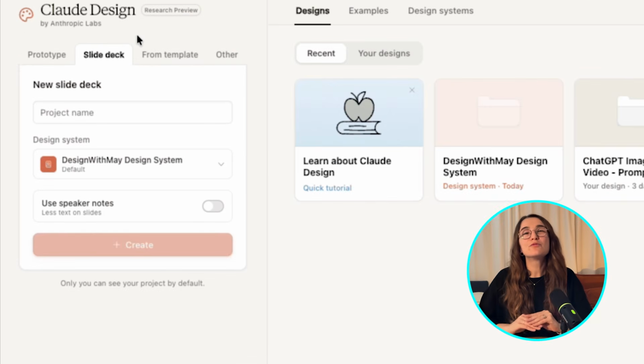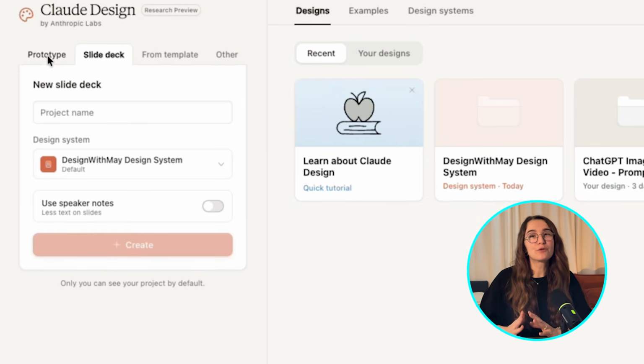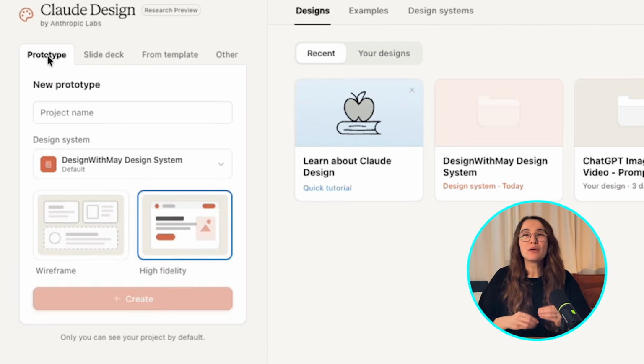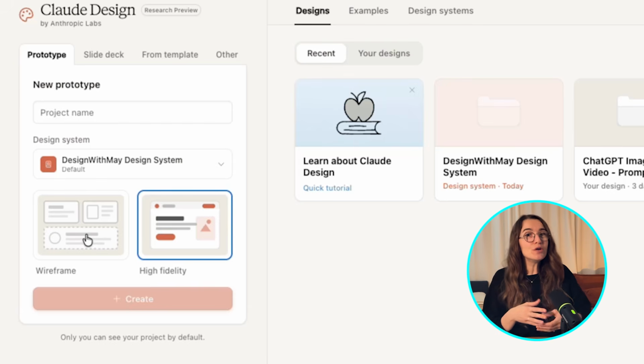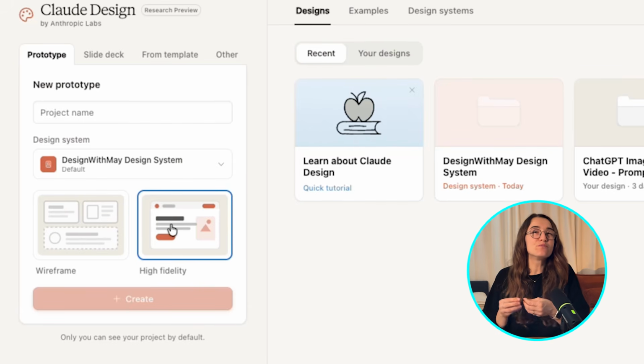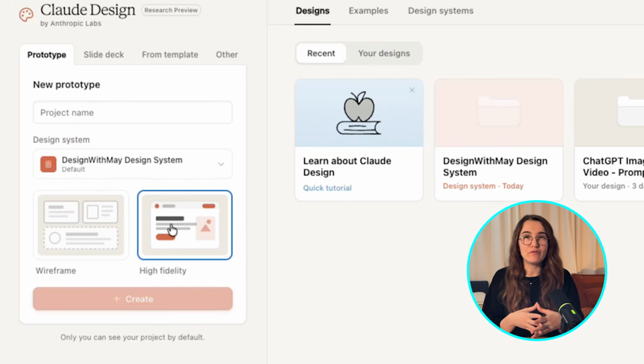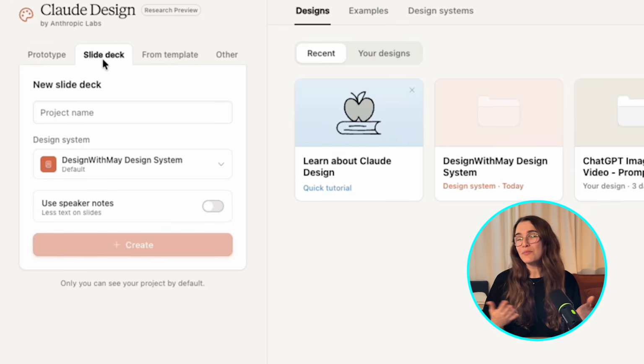On the left side is where you start new projects. You can create a few different things here. First, prototypes. These are usually for mocking up apps or websites. You can choose wireframe, which uses fewer credits and keeps things basic. Everything in white and gray, just enough to present an idea. Or you can choose high fidelity, which uses more tokens but gives you a fully finished design with colors and everything.